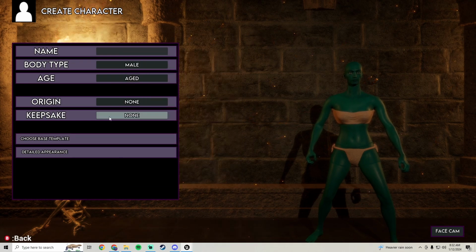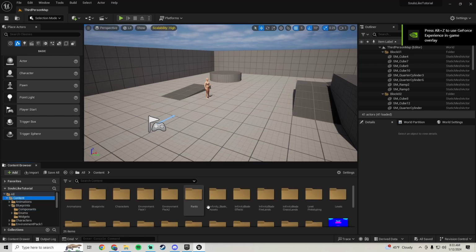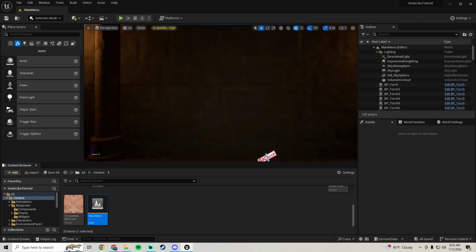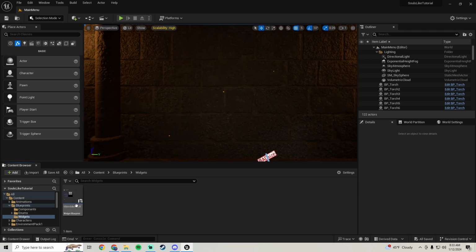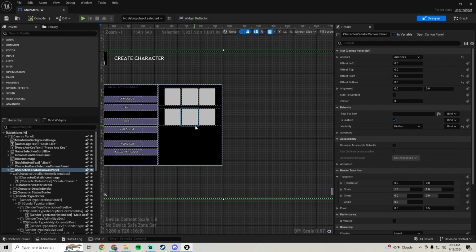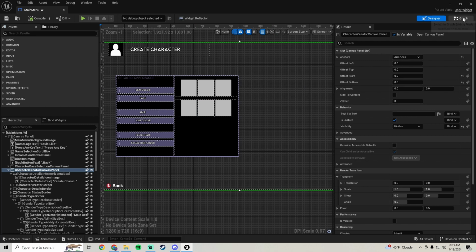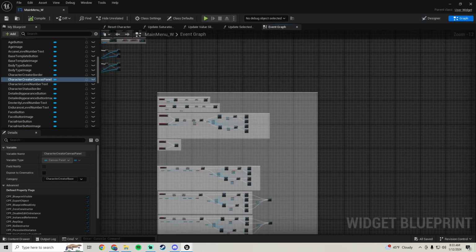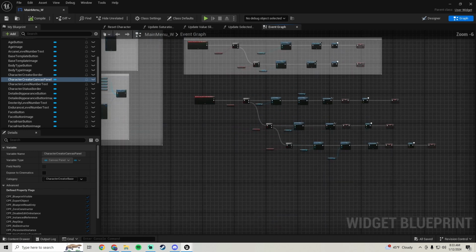So let's just hop into it. All right, so let's hop into our main menu level. And then we're gonna go into blueprints, widgets, main menu widget, and the first thing we're gonna do is make the ability to leave the face menu. So let's just hop into the graph over here, and we're gonna go to our back button here.